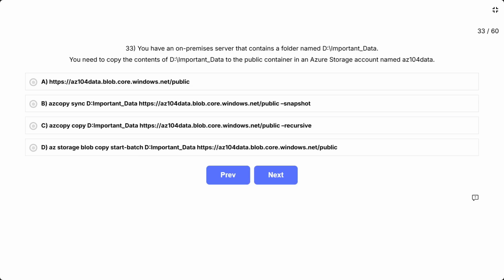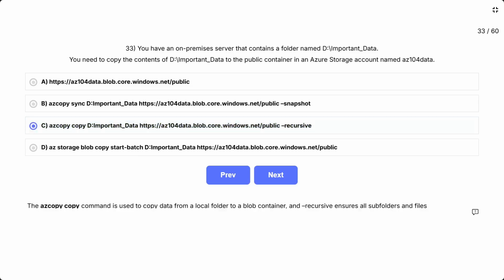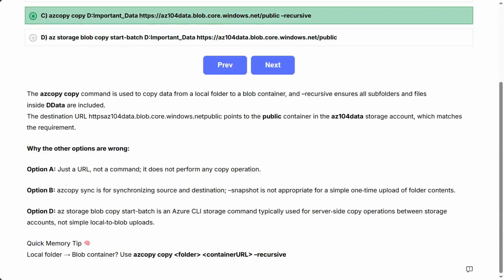Correct answer: C. The AzCopy copy command is used to copy data from a local folder to a blob container, and recursive ensures all subfolders and files inside the data folder are included. The destination URL https://az104data.blob.core.windows.net/public points to the public container in the AZ-104 data storage account, which matches the requirement.